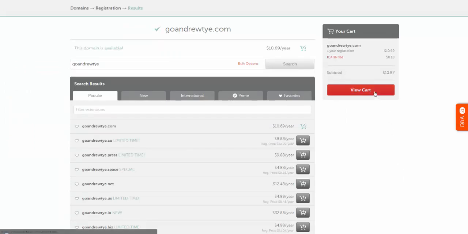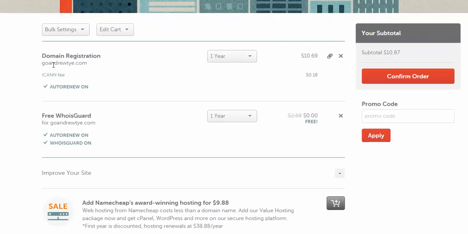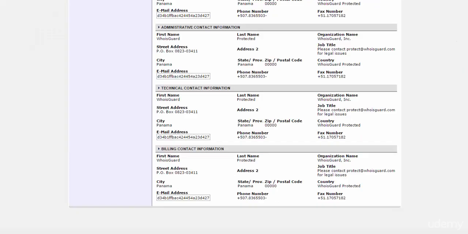So now if we just go and click View Cart, we'll be able to see domain registration, $10.69, and then there's this thing called WhoisGuard, and it's free. WhoisGuard basically protects your identity online. When someone goes to see what's called the Whois information on your website, Namecheap is going to guard that for me. So what it looks like is this.